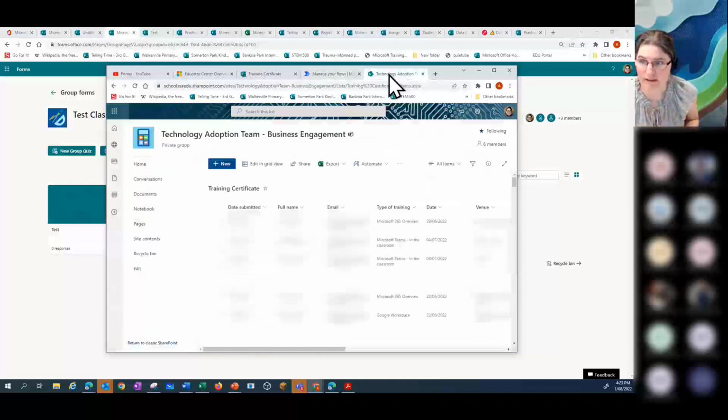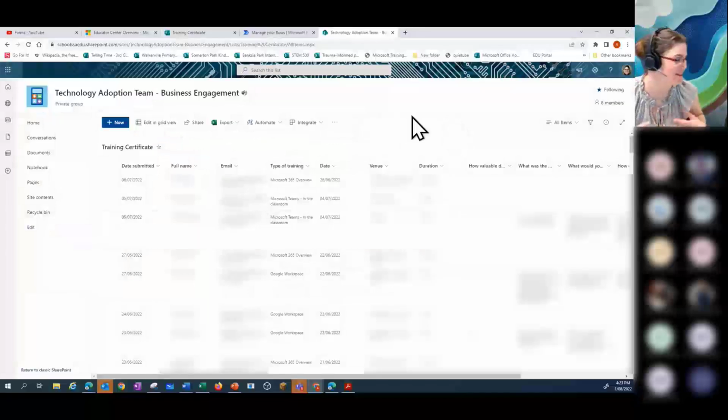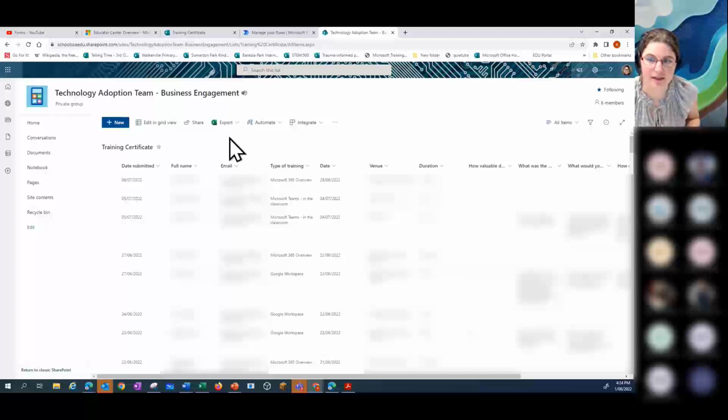The other thing is that you might not want to export an Excel spreadsheet each time someone submits a response. So you can also get the responses to your form, and this is the same form, put into a SharePoint list. And then it's easy to review all the time and organise. So again, there's some ways that you can extend forms.